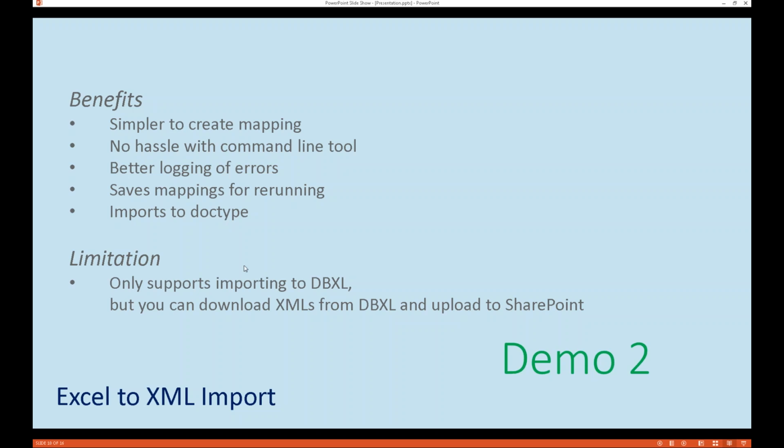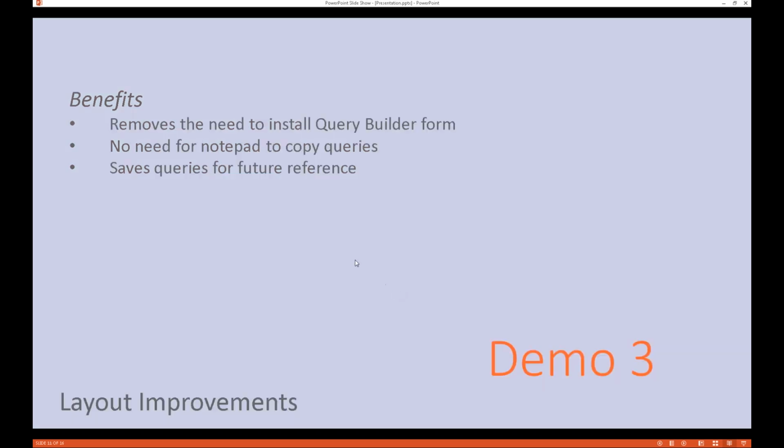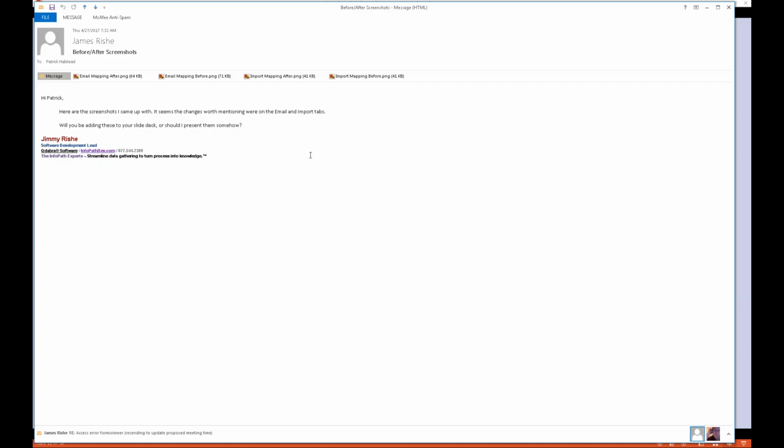One limitation right now is that it's not going to... And we have the XLS XML tool, which actually imports to SharePoint as well. And this one just imports to DBXL, obviously, because it's the DBXL version. But you can export those XMLs and then just upload them to SharePoint as well if you want to get the XMLs into SharePoint.